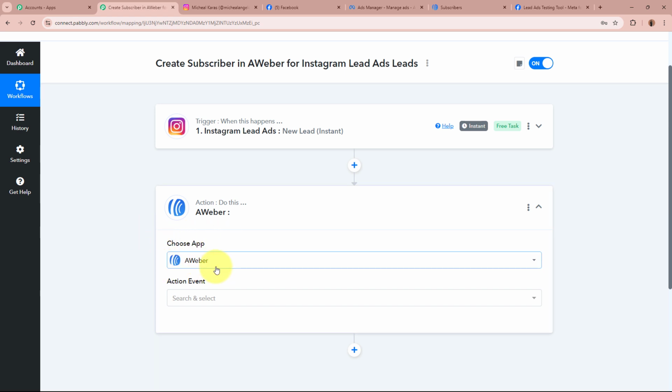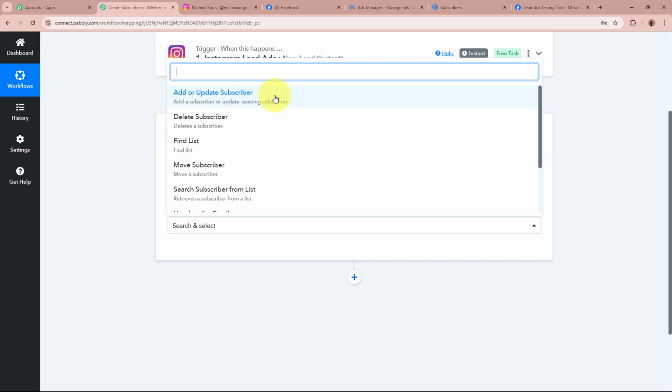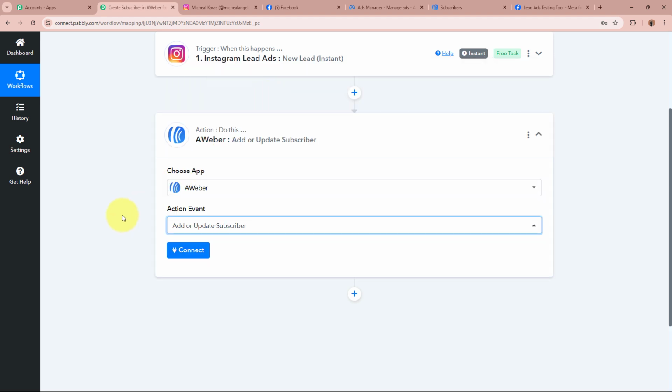After selecting my action application over here as AWeber, I want to add a subscriber as well as update a subscriber in my AWeber account. So for the action event over here, I'm going to select add or update subscriber. Okay. After that, you can see over here it says connect. Click on this button right over here.